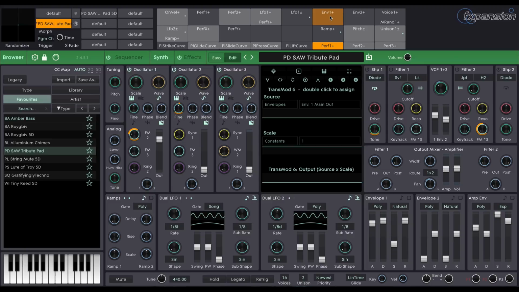So that concludes our quick look at Cypher2. We'll be looking at many features in a lot more detail, including the sequencer, how to create 5D sounds, and more in a series of forthcoming tutorials. In the meantime, we hope you enjoy one of the most flexible, expressive, analog modeled FM synthesizers ever made.